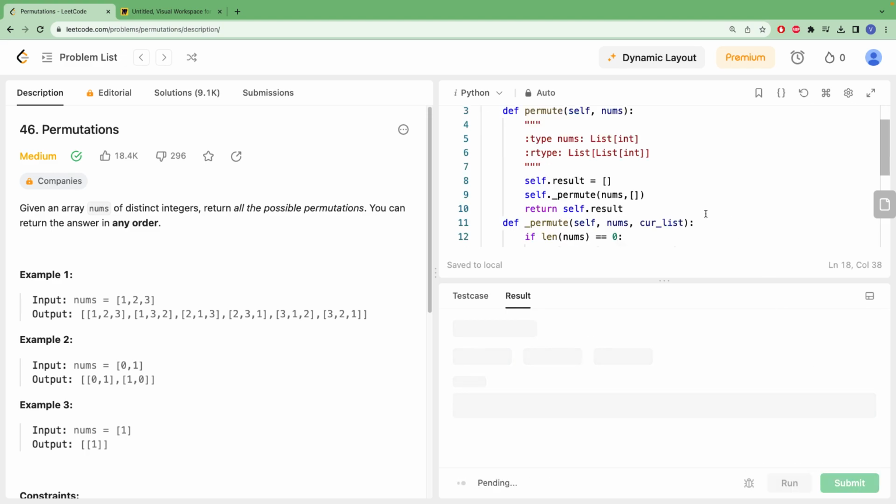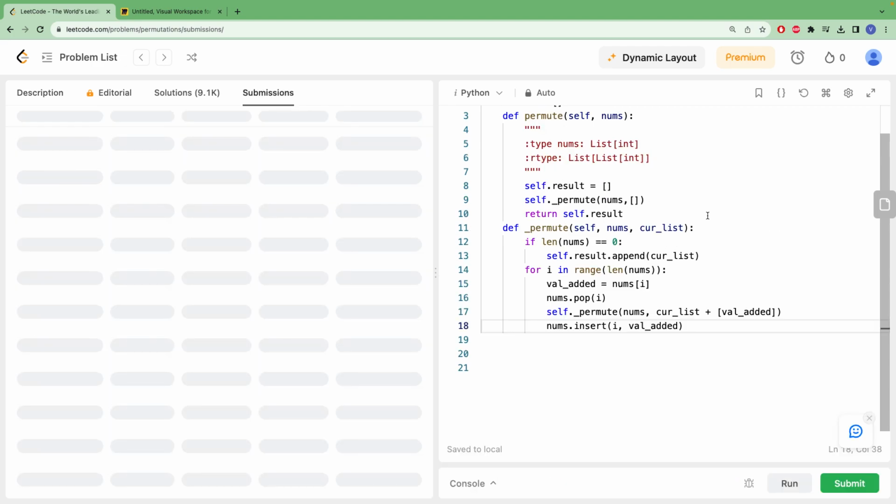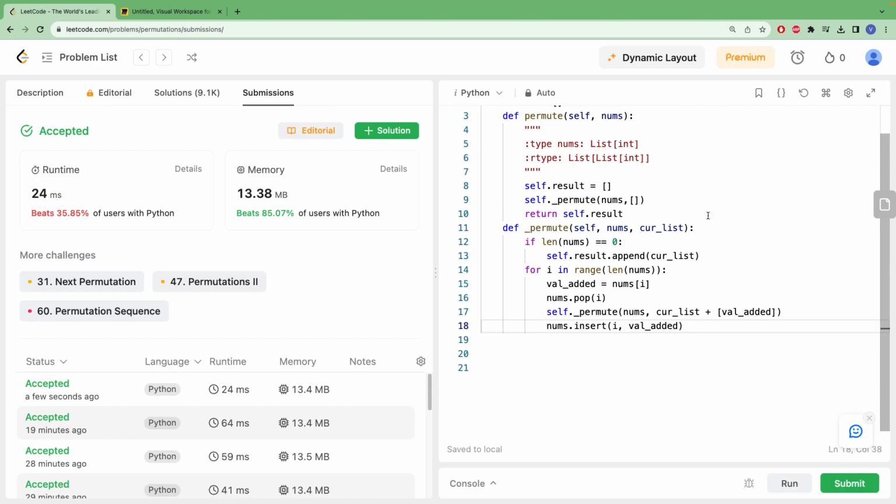All cases are passing. Submission accepted. That is it.